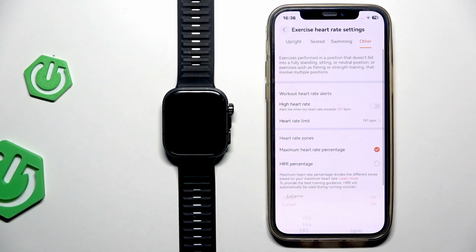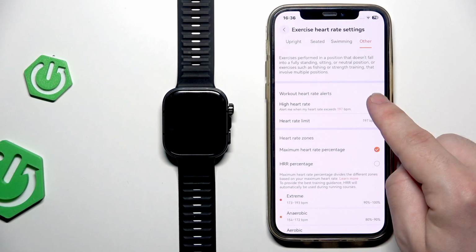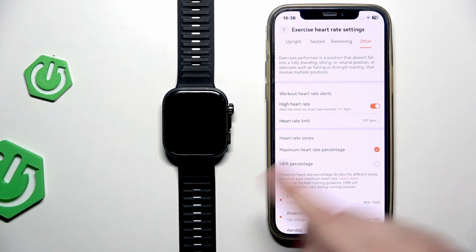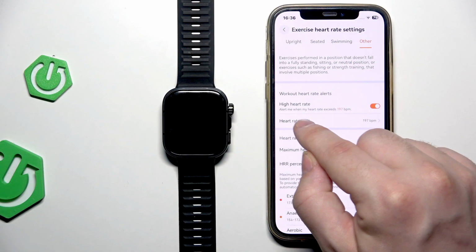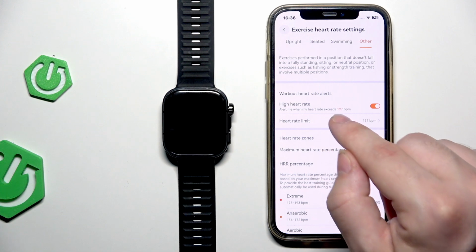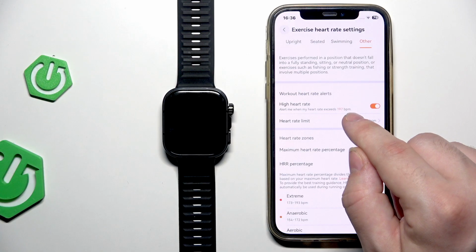You can also select the heart rate limit, and also enable the alert. So now it will alert me for other exercises, for other workouts, when my heart rate reaches 197.